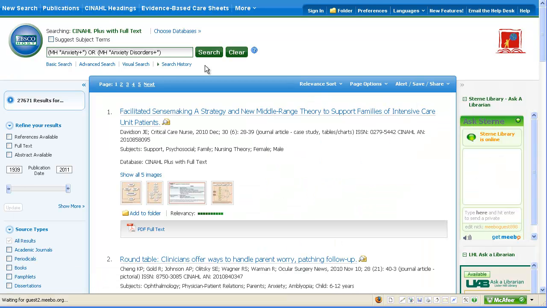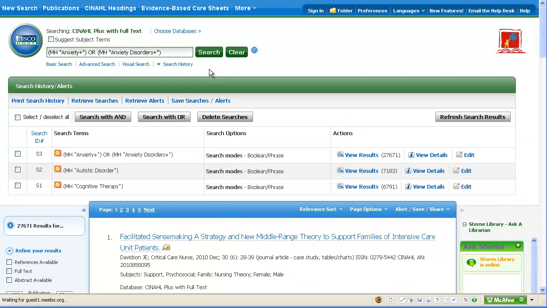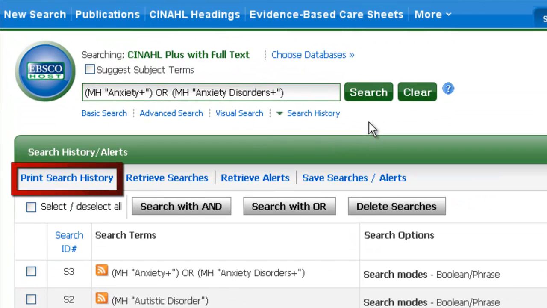Now we are ready to combine our individual searches. To do this, we can click Search History underneath the search blank to view all the searches we just did. Note that you can do a number of things from this page. You can print your search history, which is helpful for tracking what terms and combinations you've tried.